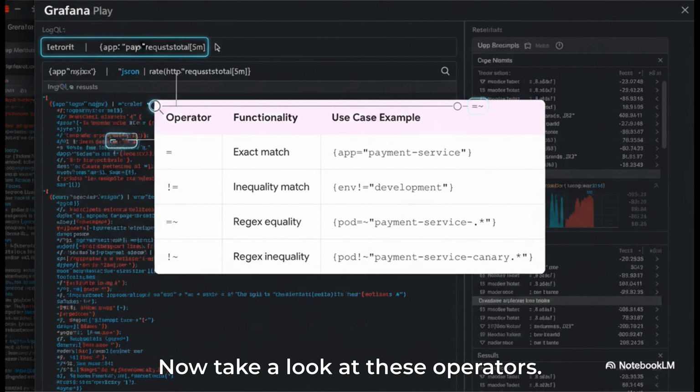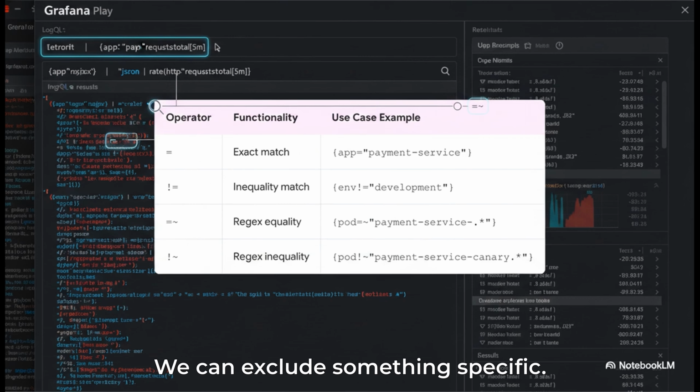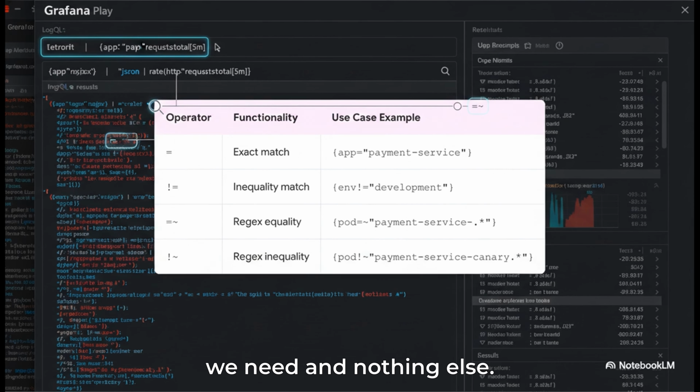Now, take a look at these operators. They look pretty simple, right? But don't let that fool you. They give us unbelievably precise control. We can ask for an exact match, we can exclude something specific, or we can use powerful regular expressions to match, say, a whole pattern of pod names. This is how we target exactly what we need, and nothing else.